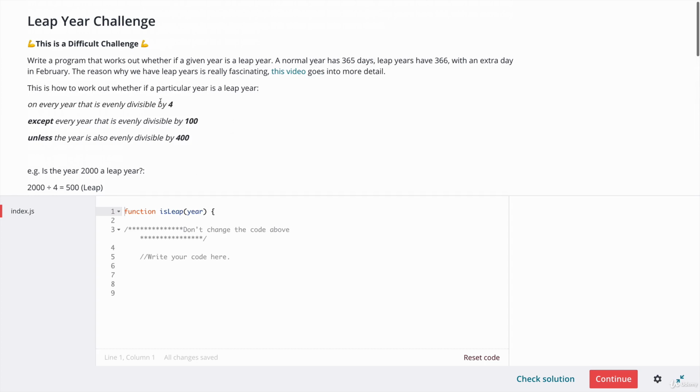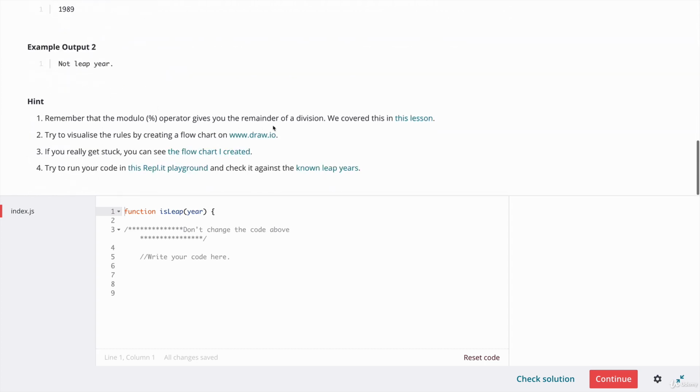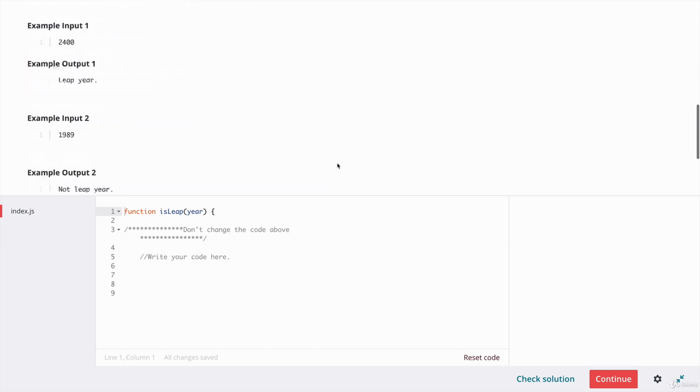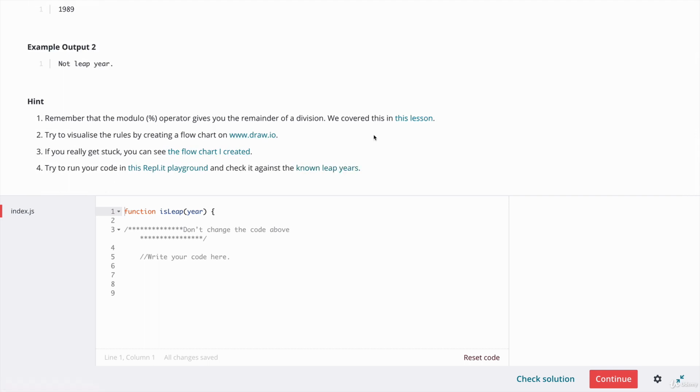Now, in order to map out the logic, I recommend creating a flowchart of your own on draw.io and to use the flowchart to see how your code should flow. Now, if you want a little bit of extra help, I'm about to reveal the flowchart that I've created. If you want to first try to create your own and see if you get it right, then pause the video now. Alright, so let's take a look at the flowchart that I created.